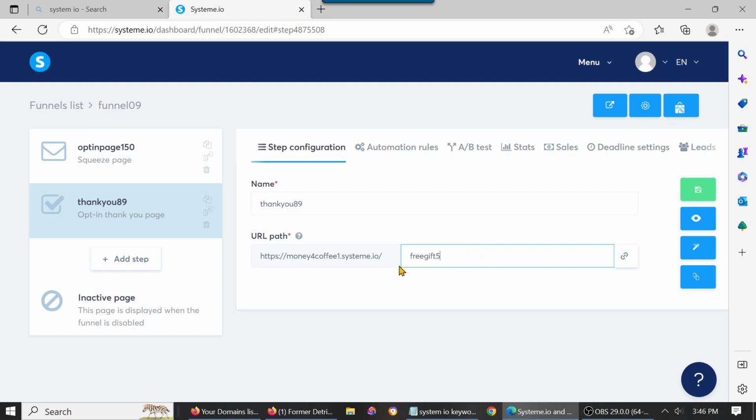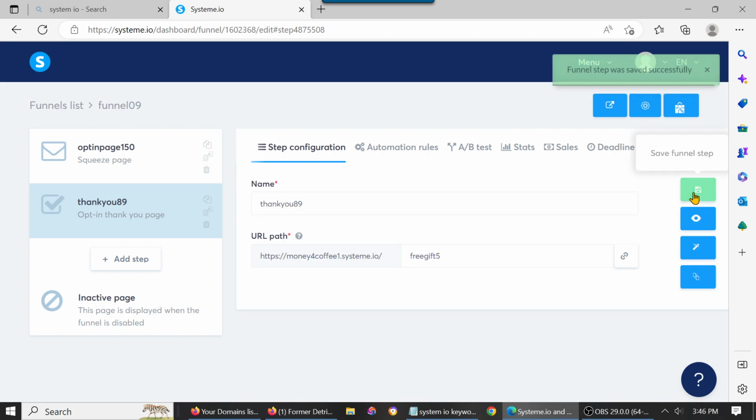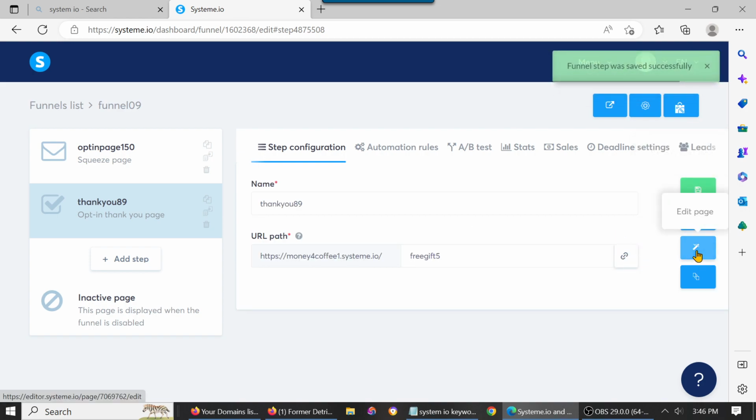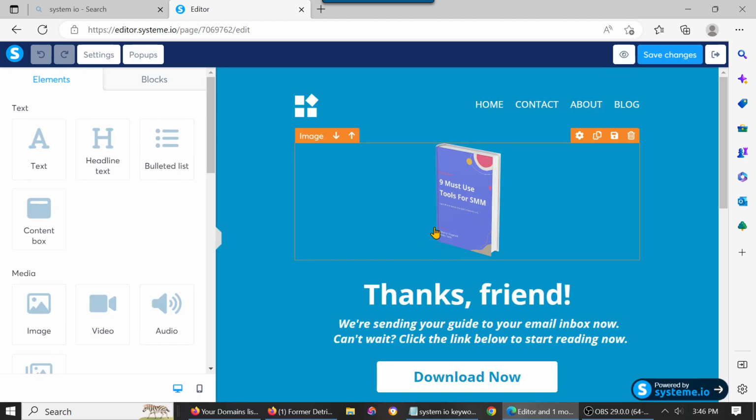Free gift. Like I said, it looks better than just the numbers and random letters. And then you hit save. I always just do that at that point. Then you go back to the wand. So once you start doing this, it gets easier. Hit the wand. Okay, now you can just go through here.